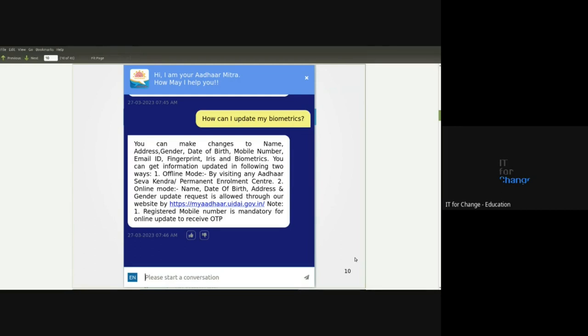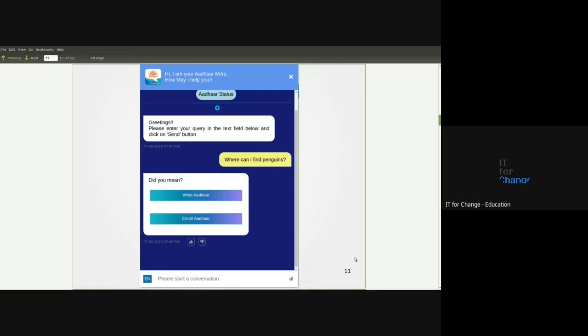I didn't understand, did you mean this, and so on. An example of that: I asked a very random question, where can I find penguins, to Aadhaar Mitra. It obviously didn't understand it, so it's asking for clarification. What did you mean? It has no idea what I'm talking about. So do you want to do something with the Aadhaar number, or do you want to enroll into the Aadhaar system? So that's what chatbots are.